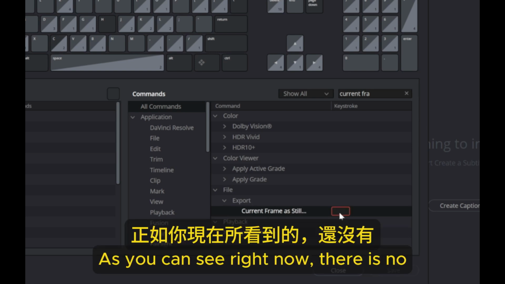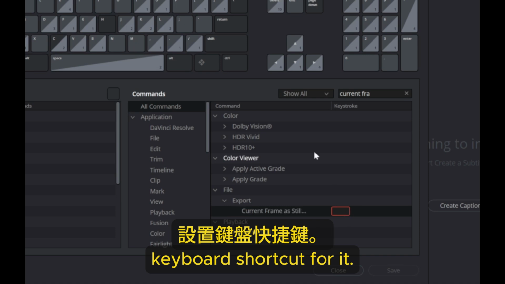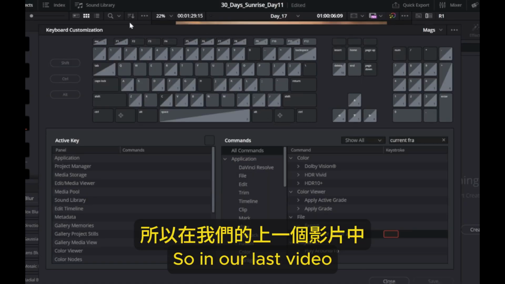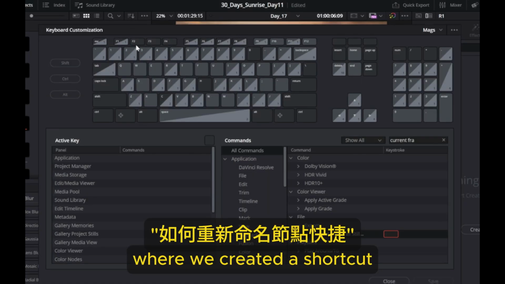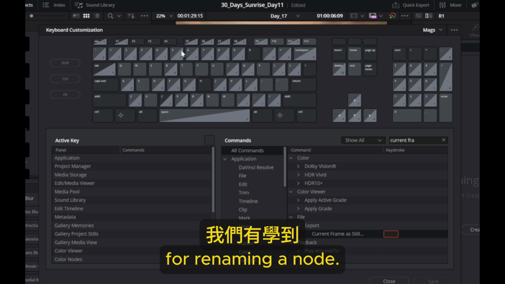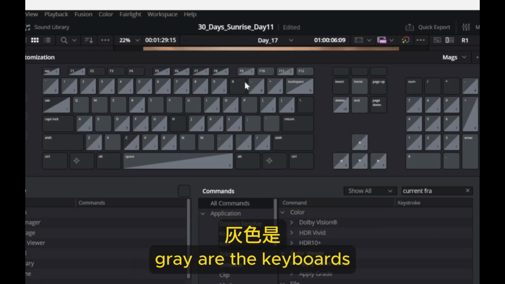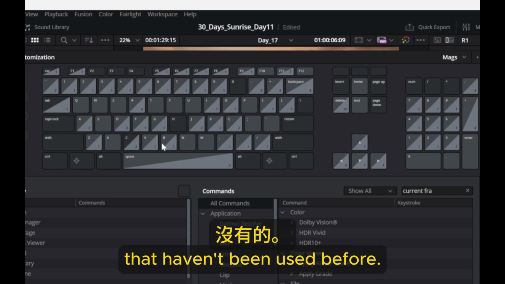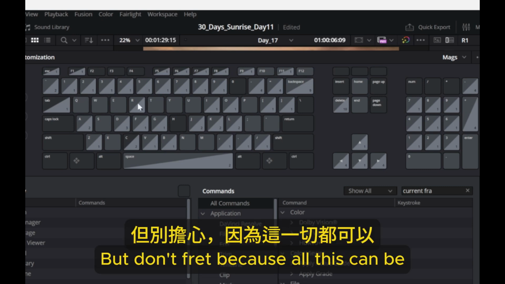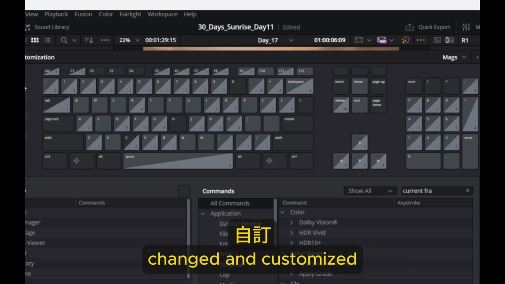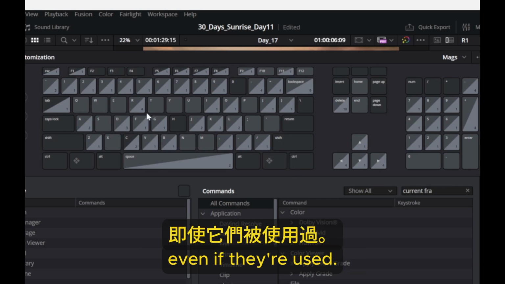As you can see right now, there is no keyboard shortcut for it. In our last video, where we created a shortcut for renaming a node, we went through this: the ones that are still in dark gray are the keys that haven't been used before. But don't fret, because all this can be changed and customized as well, even if they're used.